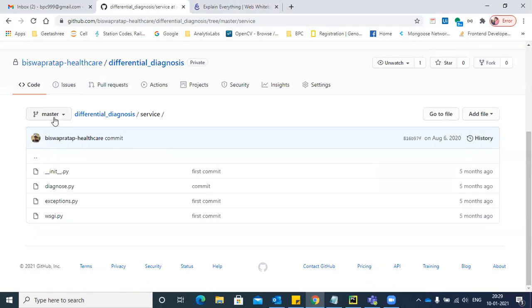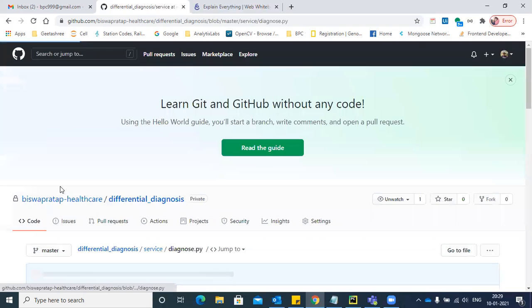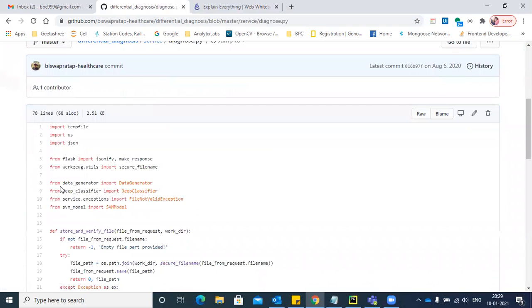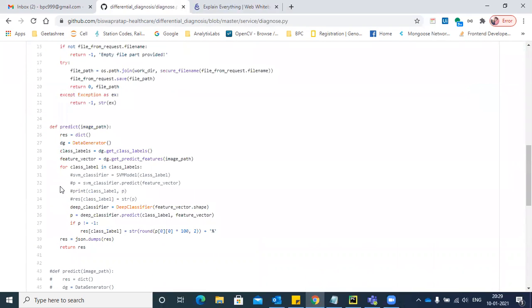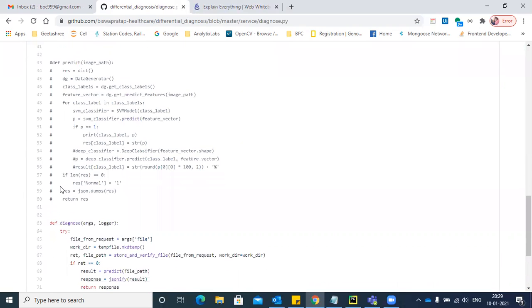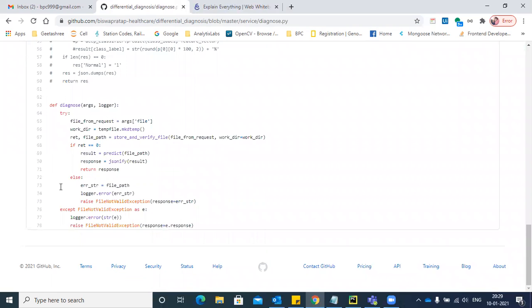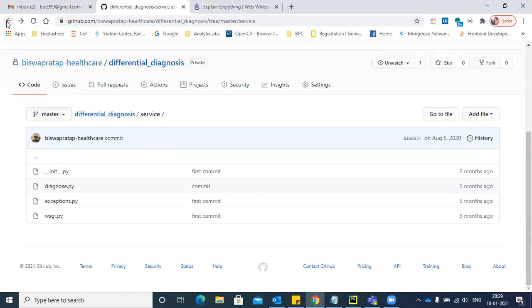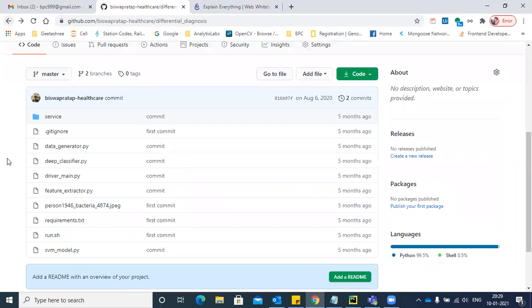Just the point is that there's a REST service also here. In case you don't want to run it as a CLI, you want to run it as a service, that also you can do. So that is also here. Anything else I'm missing? Feature extractor, yeah.